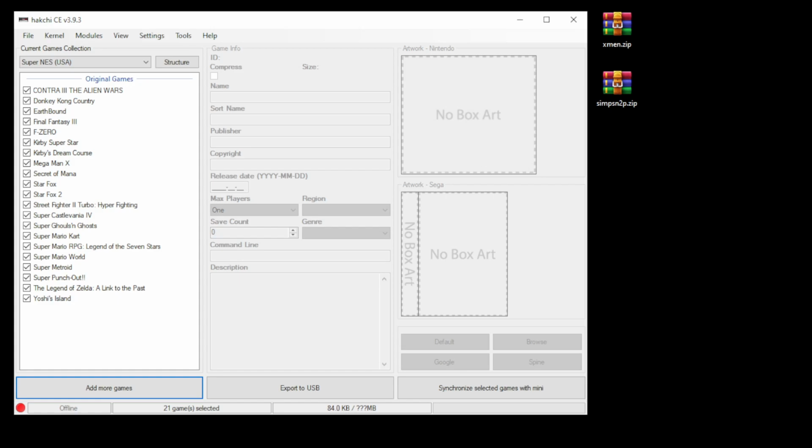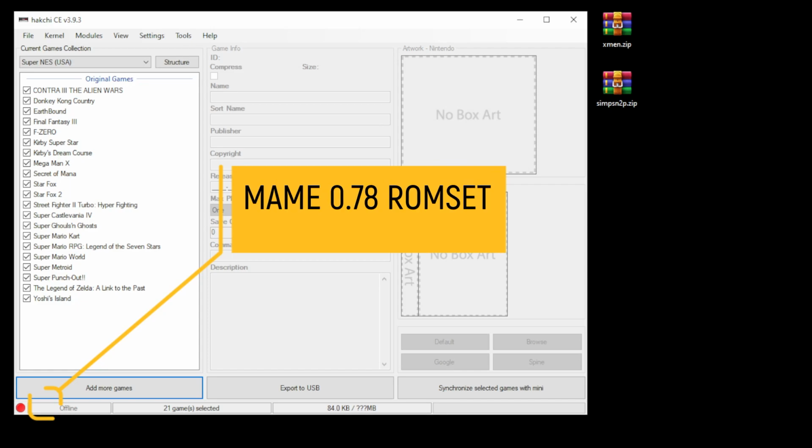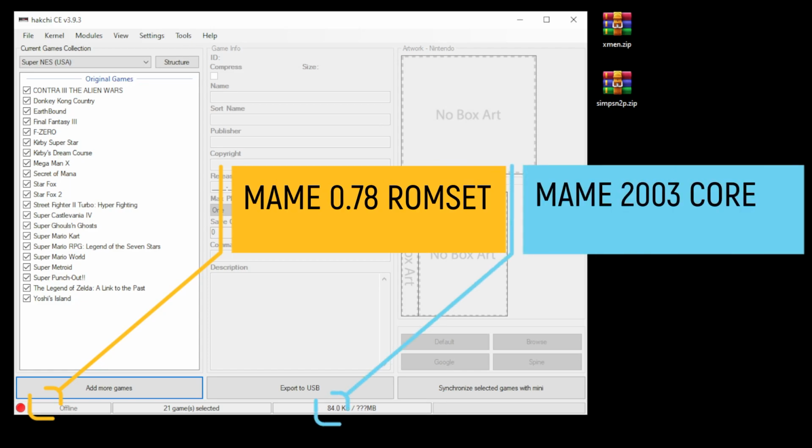The first is you have to get your games from the MAME 0.78 ROM sets. And the second is to use the MAME 2003 core. When you go looking for ROMs, it's better to look for the entire ROM set instead of individual ROMs. You'll have a better chance at finding ROMs from that ROM set. So once again, MAME 0.78 with MAME 2003.